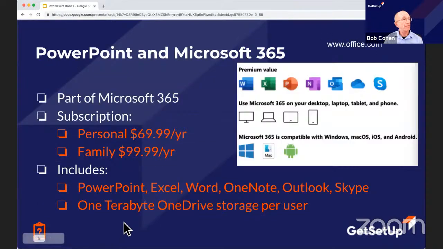Okay, so PowerPoint is part of Microsoft 365, and Microsoft 365 is a subscription that includes all of the traditional Office applications, Word, Excel, and PowerPoint. It includes a lot more. It includes services, support, libraries, other things like that, including 1 terabyte of storage on OneDrive. So you get a lot more than just the applications, but you do get the applications, and PowerPoint is one of the applications you get with a subscription.